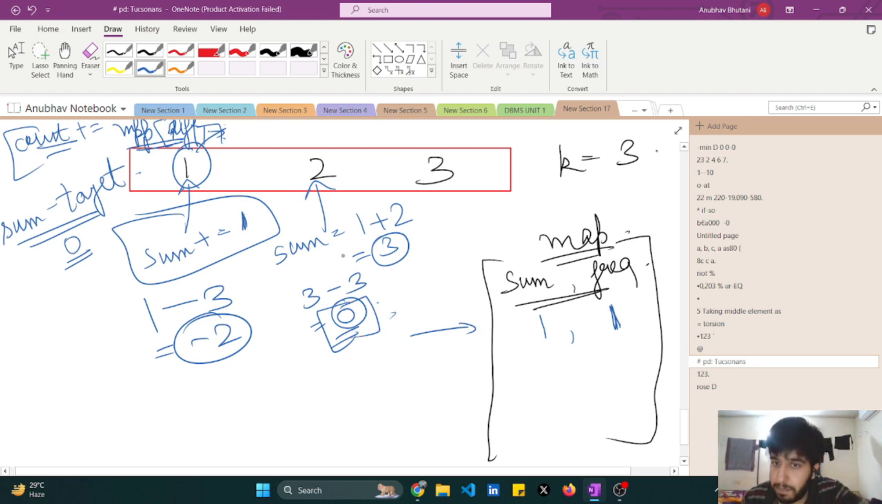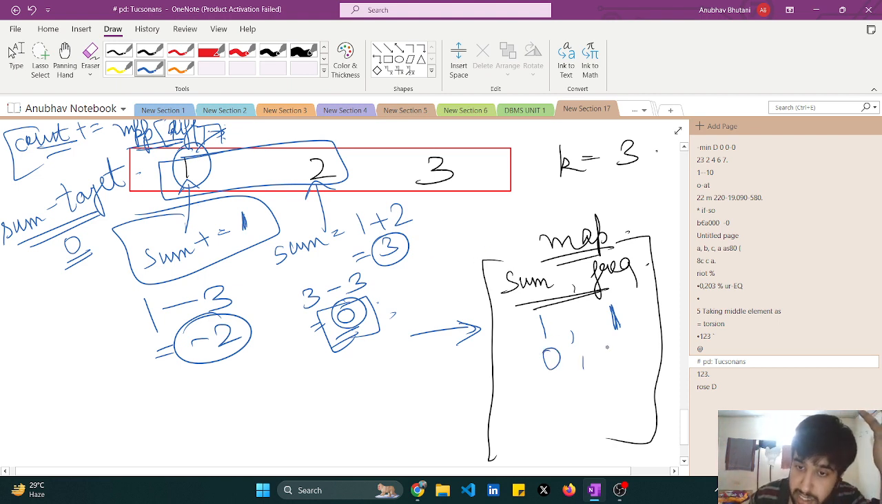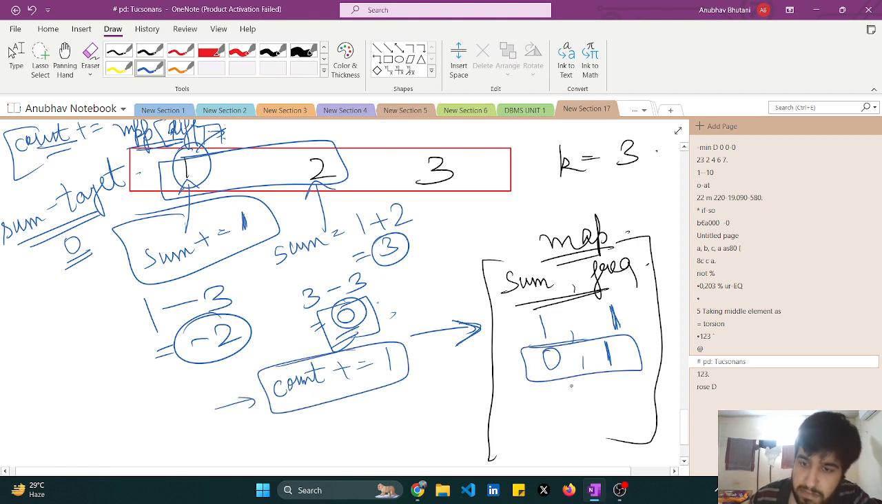So is 0 existing in my map? No, 0 is not existing in my map. But this is a valid subarray. So we have to add a condition at the starting that 0 occurs one time. Then it will find this index and increase the count by 1. So my count becomes 1 in this case. And till the current value, the sum is 3, so 3 gets stored in the map.